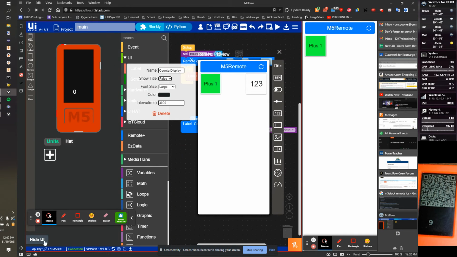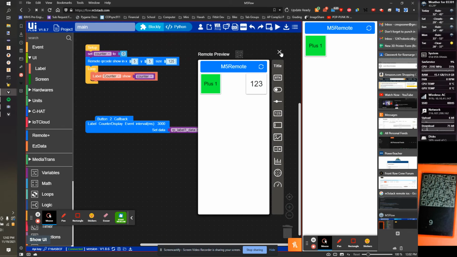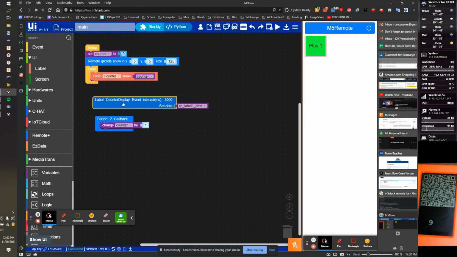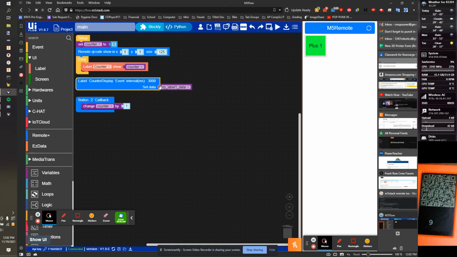So now to develop, I'm going to hide this UI. I'm going to hide this. And we're going to right click, clean up blocks. And I'm going to change this to set the data on here to be count. Just drop down counter. So every 3 seconds, I'm going to refresh this. I'm going to load the code. Our counter should reset. I'm going to refresh this. And now if I hit the +1, that's going to update. And if I wait 3 more seconds, this will update.